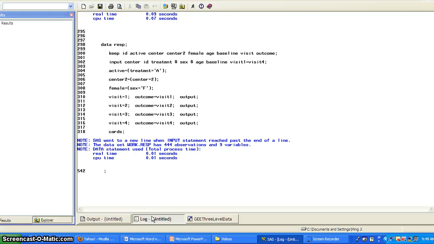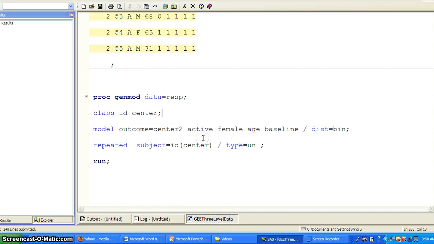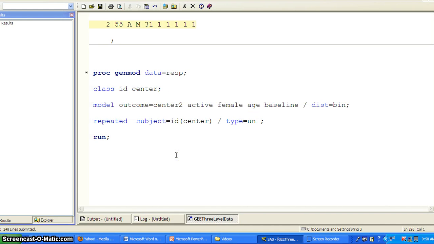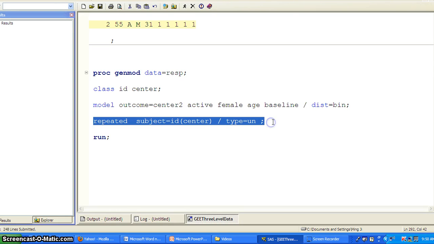Okay. So it tells us the data set has 444 observations and 9 variables. And here's the SAS code to fit the so-called 3-level data. So PROC GENMOD data equal to RESP. The class statement defines the categorical variables. And the model statement: outcome equal to center 2, the dichotomous center variable, active, female, age, and baseline, distribution equal to bin.